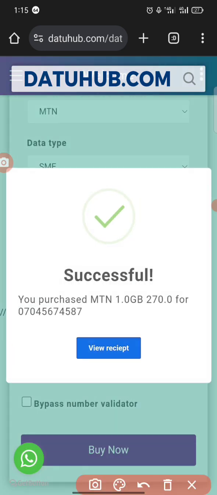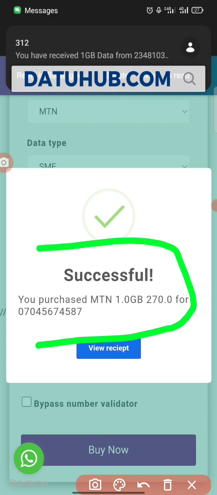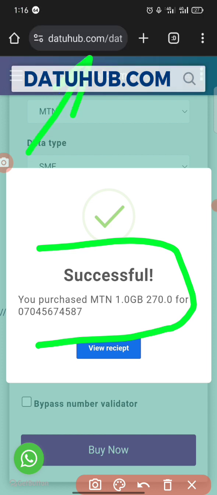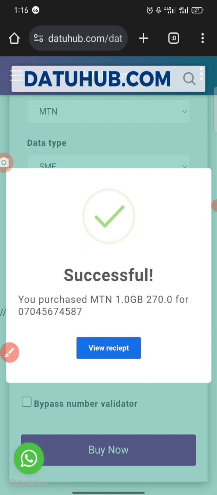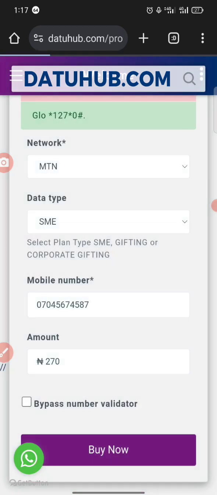You can see the message. You have successfully transferred 1 gig. You have purchased 1 gig. You can see the message now popping up on my phone almost immediately. So the data have entered. So you can view the transaction received here. This is what I was saying the other time. So okay, let me quickly show us how we can process other network.